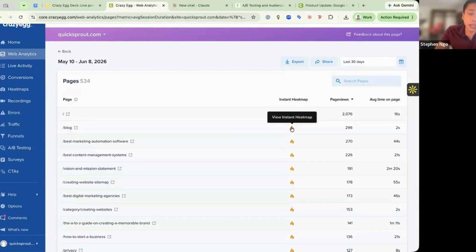And basically, what this does is, unlike the regular heat maps, which can collect a huge amount of data, which can collect 100% of page views, and which offer scroll maps, AI analysis, things like that, this instant heat map is really just a small sample of the last 30 days. And the reason why that's helpful is because it's just happening automatically on every page you track.